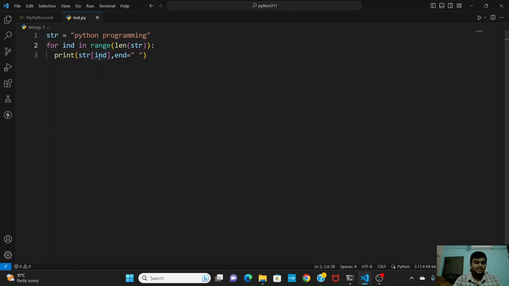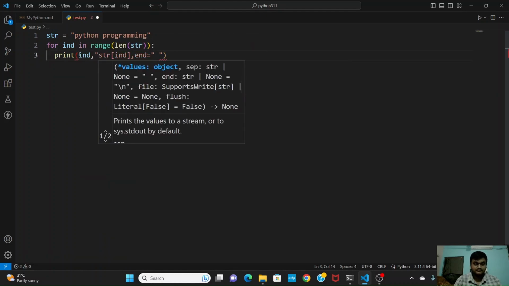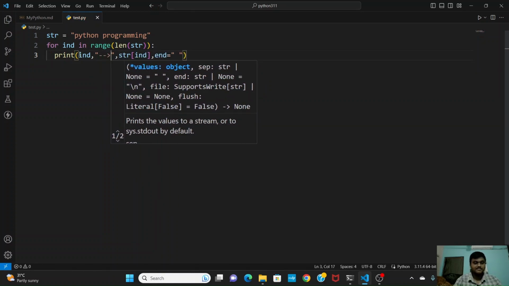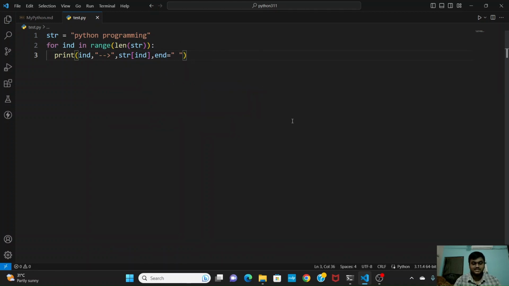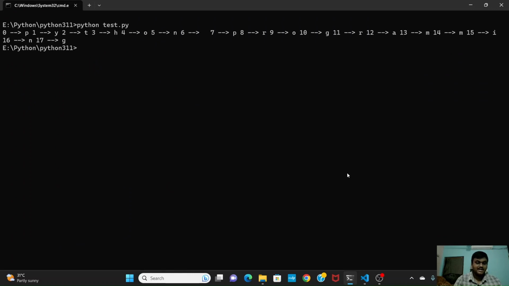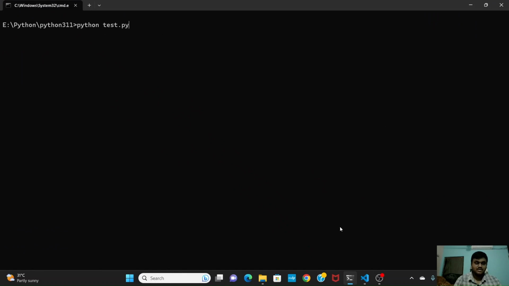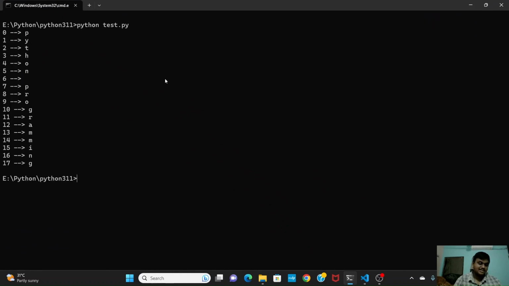Here, if you want the index number also, IND, we can take one small string between the index number and the string character. We are getting it like this. If you don't want this, that end, it will look nice. We have given Python space programming, that is the space.